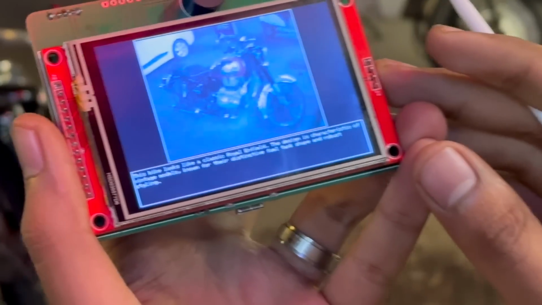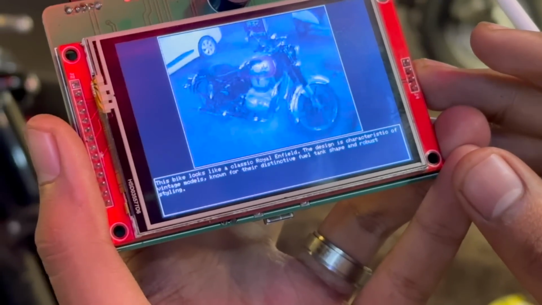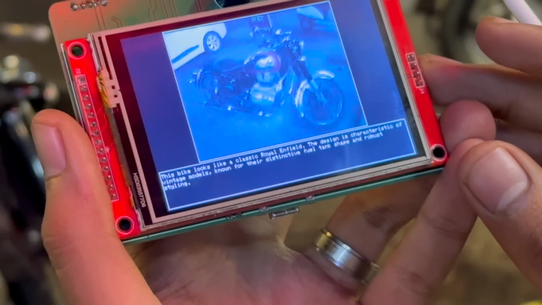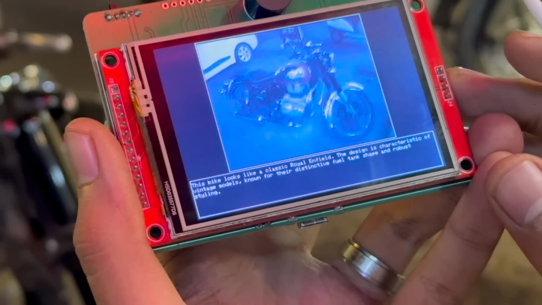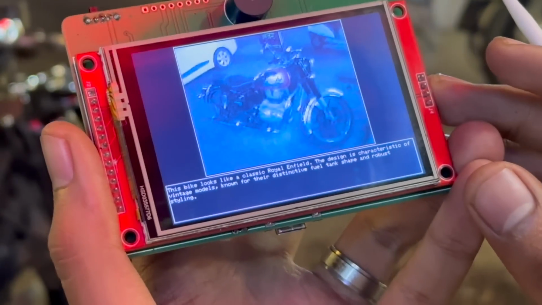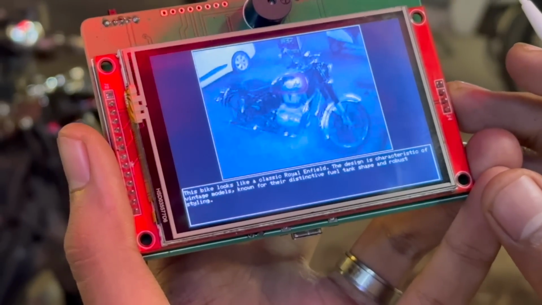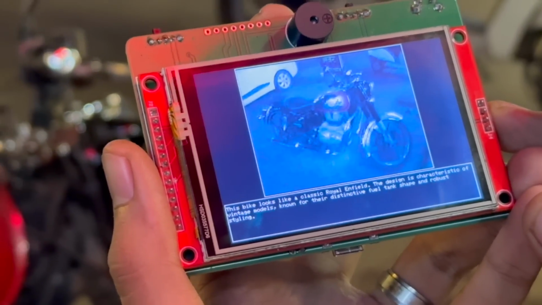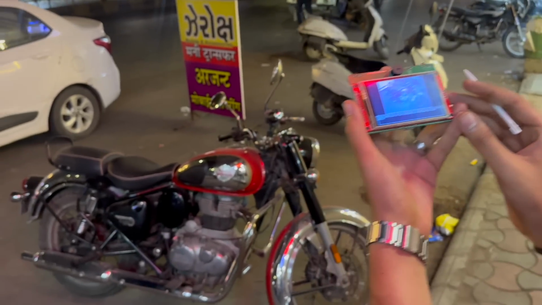Okay, so we got the answer. The bike looks like classic Royal Enfield. Wow! The design is the characteristic of vintage model known for the distinctive fuel tank shape and robust styling. Wow, this recognized completely fine.